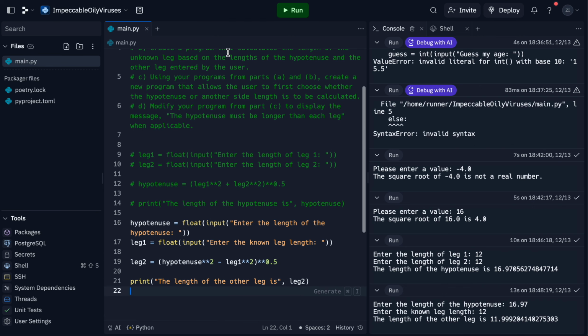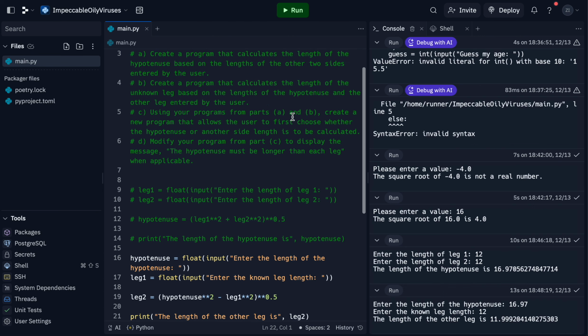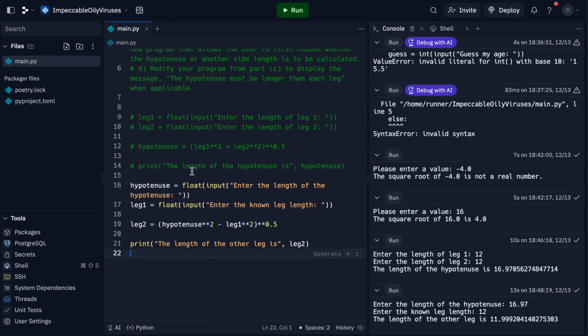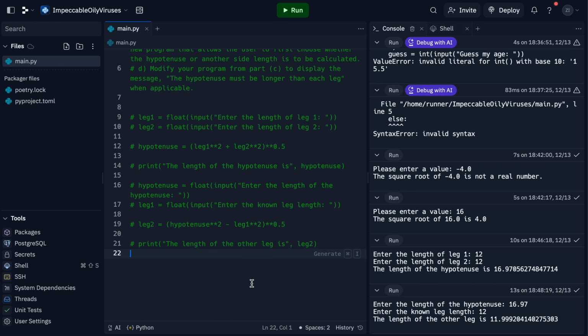Okay, next problem says, using your programs from parts A and B, create a new program that allows the user to first choose whether the hypotenuse or another side length is to be calculated. So in this case, we need the user to be able to make a choice. So I'm going to go ahead and comment all this out as well. And we'll start on part C. So the first thing is the user needs to make a choice.